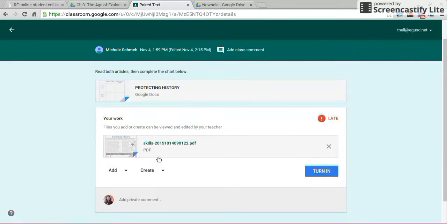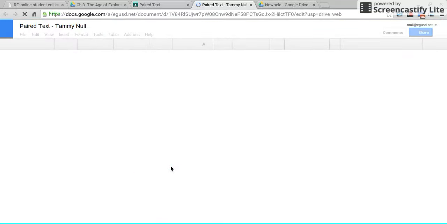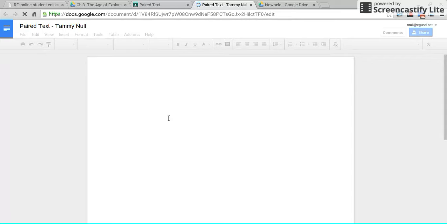If I haven't already created the document, I can click create. I can do a document, a slide, a sheet, or a drawing. Once I click on that, it'll create a document for me, and it'll actually make it be the name of the assignment with my name, which is kind of nice. The name of this assignment was paratext. Once that happens, I can click on it, and then I can type whatever it was that the assignment was asking me to type.